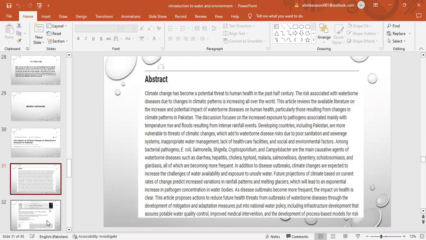The discussion focuses on the increased exposure to pathogens associated mainly with temperature rise and floods resulting from intense rainfall events. Developing countries, including Pakistan, are more vulnerable to threats of climate change, which add to the waterborne disease risk due to poor sanitation and sewerage systems, inappropriate water management, lack of healthcare facilities, and social and environmental factors. Among pathogens, E. coli, Salmonella, Shigella, Cryptosporidium, and Campylobacter are the main causative agents of waterborne diseases such as diarrhea, hepatitis, cholera, typhoid, malaria, salmonellosis, dysentery, schistosomiasis, and giardiasis, all of which are becoming more frequent.